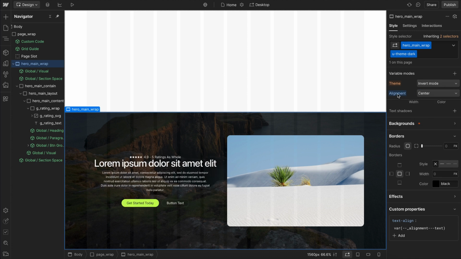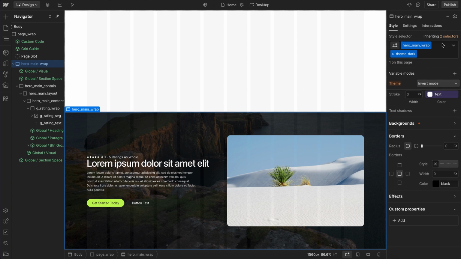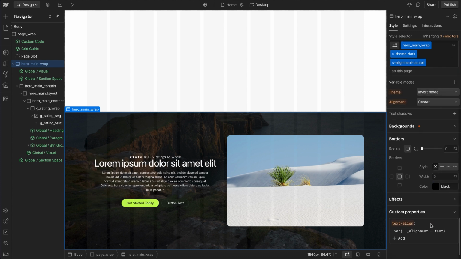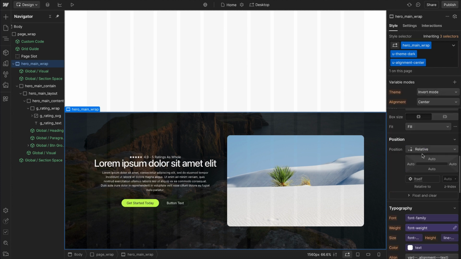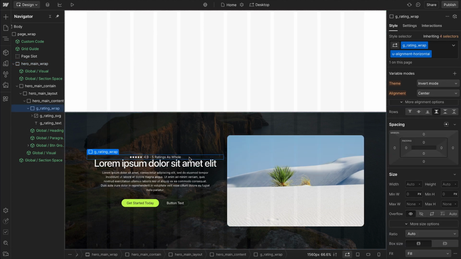Now, instead of having to apply this alignment mode manually and apply this text alignment manually, we can actually just add on an alignment utility and align everything to the center, left, or right. And when we apply that, it automatically applies the text align, it automatically applies the alignment mode. All that is set on the class.